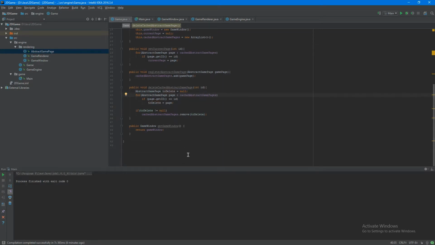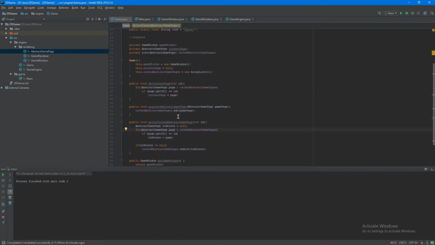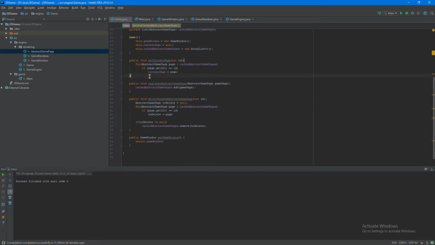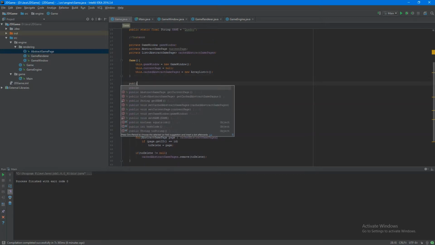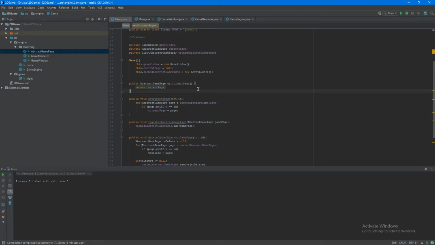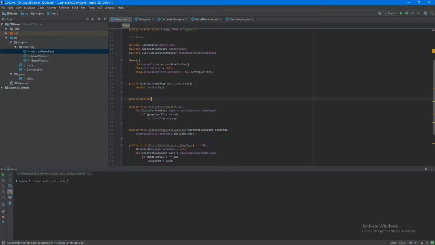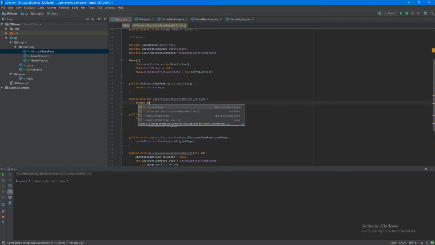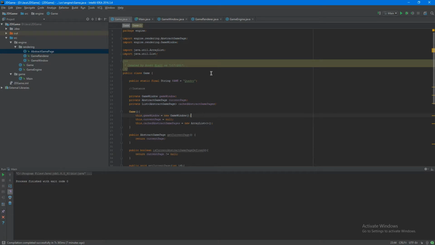So what we can go on to now is we can delete, we can create, we can set. We need to do it so we can get the current abstract game page. Public boolean isCurrentAbstractGamePageDefined returns currentPage does not equal null. So essentially, if this is true, then there is a current abstract game page. If this is false, then there is not a current abstract game page.